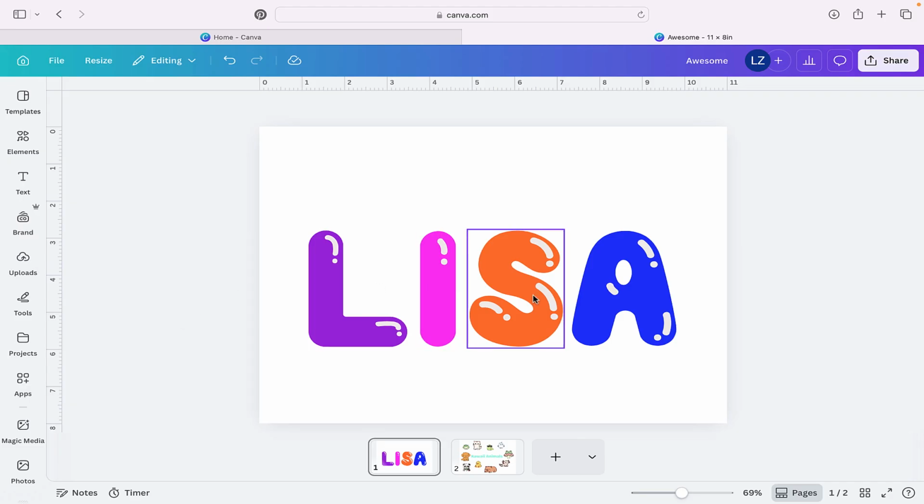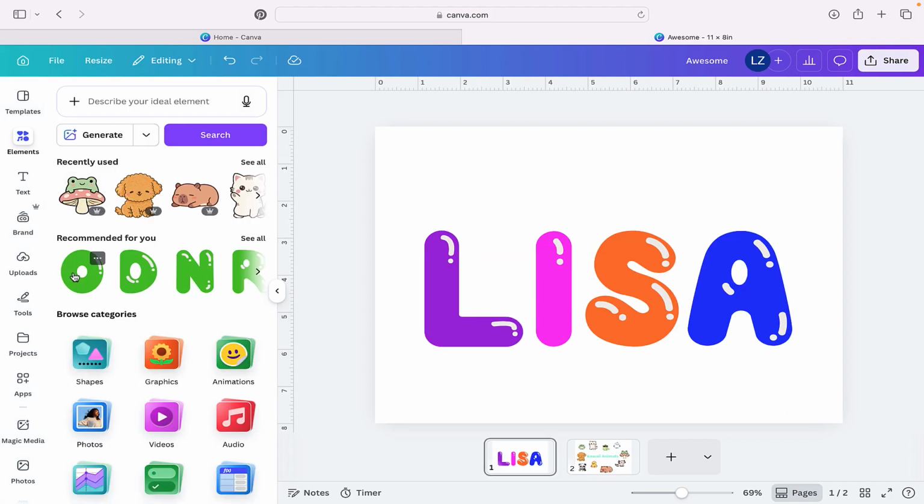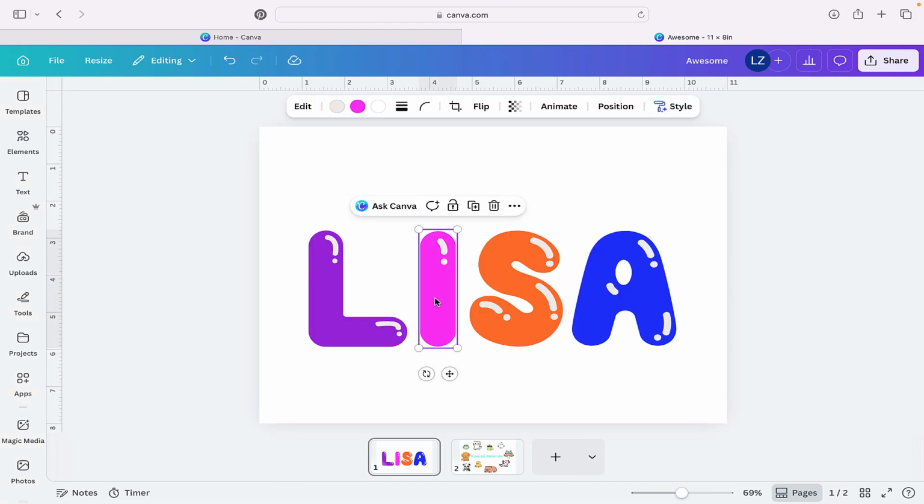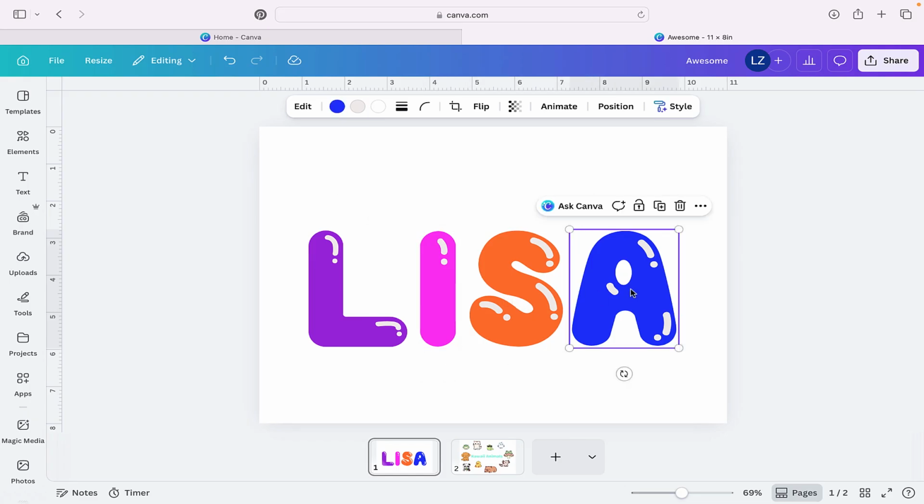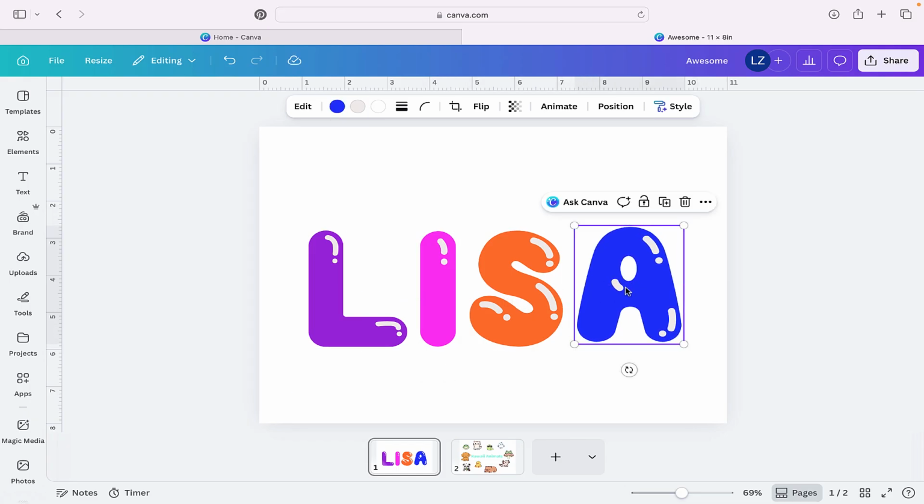So here on the canvas I have my name, and I have just used some bubble letters that are within the Canva library to create my name. If we select on the letters, we can see that they are all individual, and that's how I've created my name.